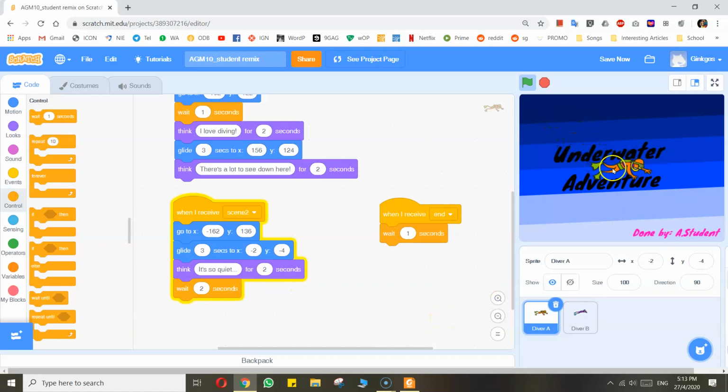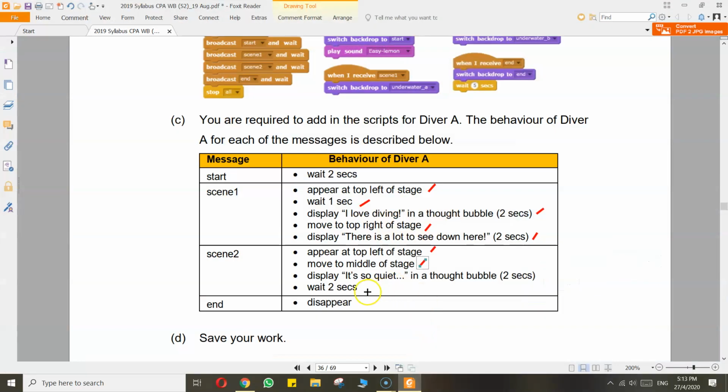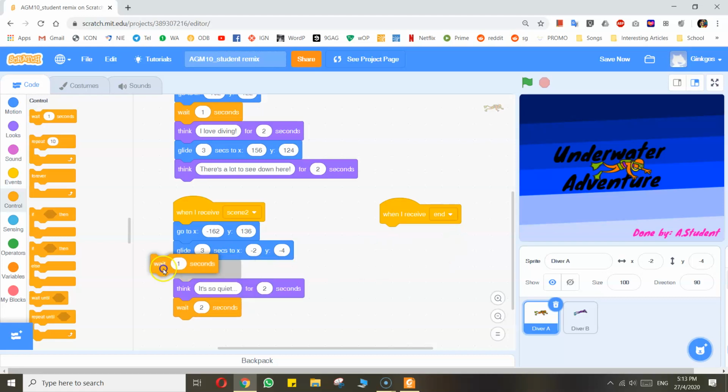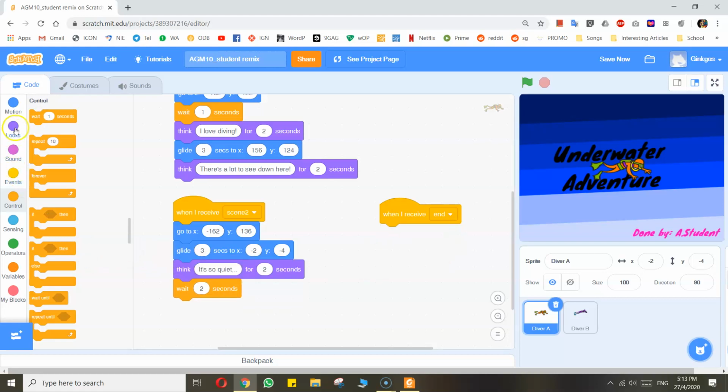It's so quiet. Then weights. Okay, so what happens after this? Taps off, taps off. So when you receive the message called N, you disappear. Okay, so when I receive N, I don't want this weight, it's not here. I need to disappear. How to disappear?